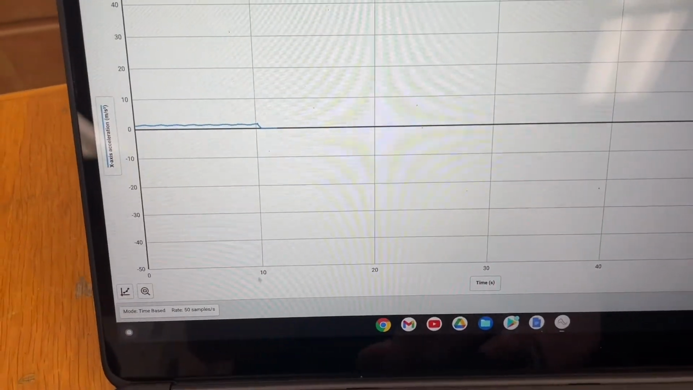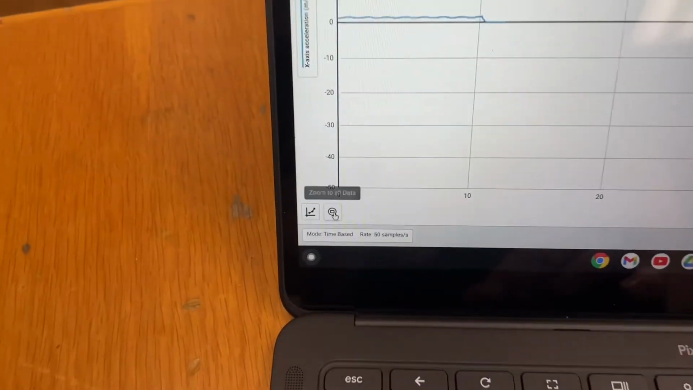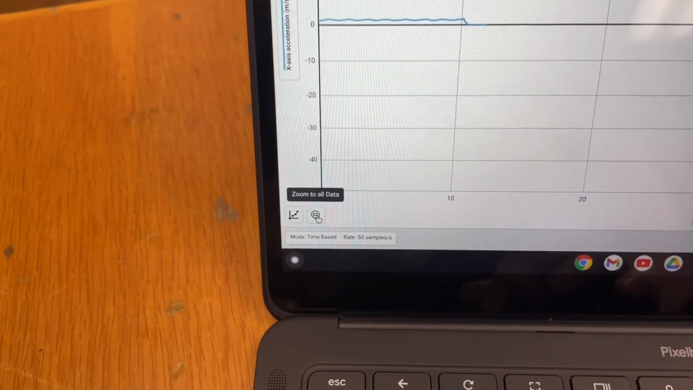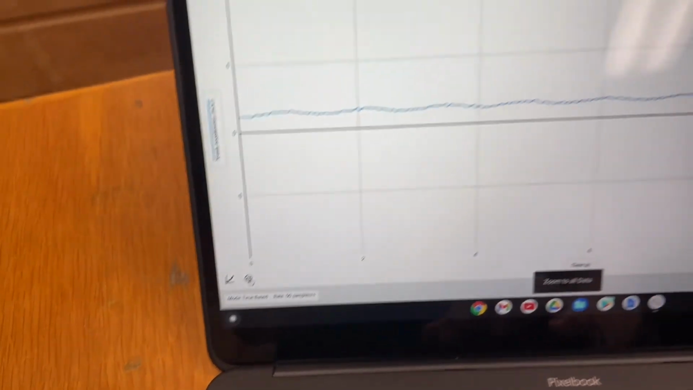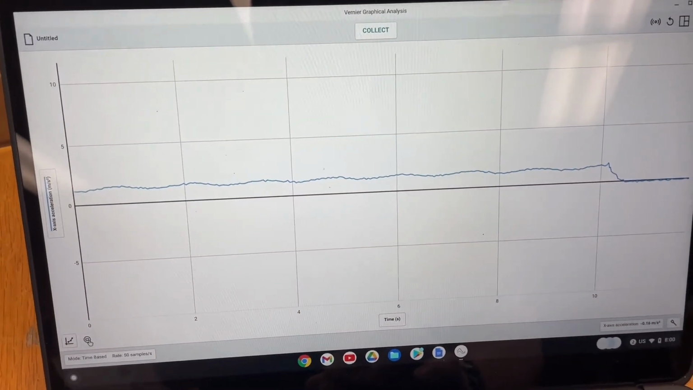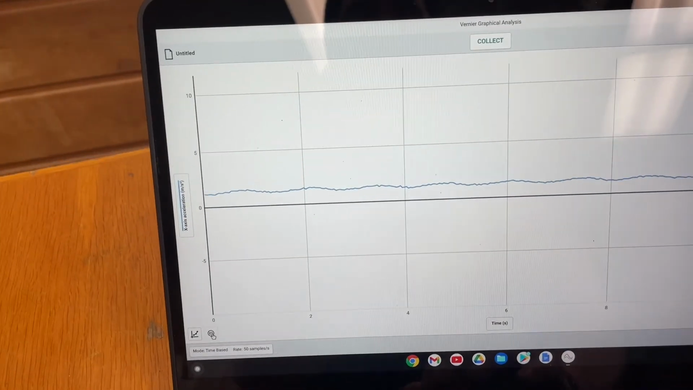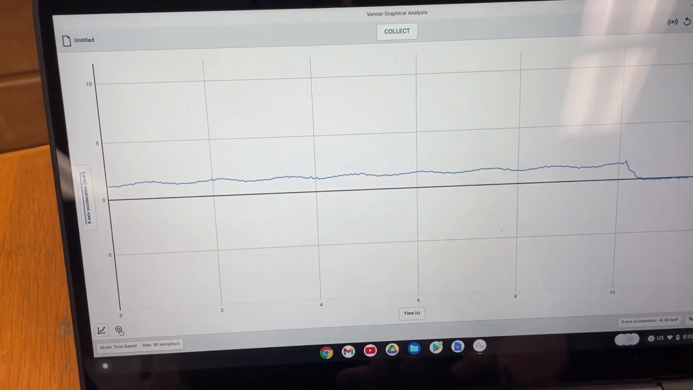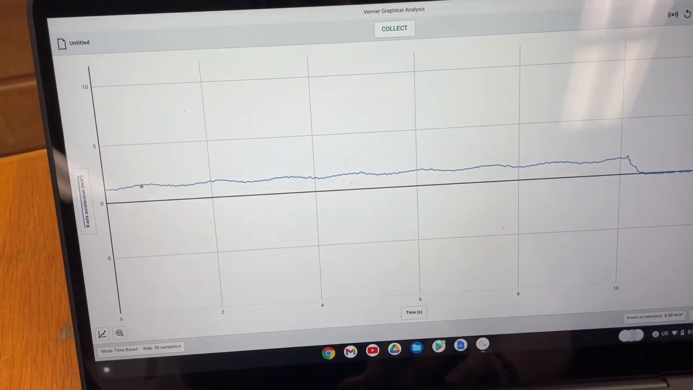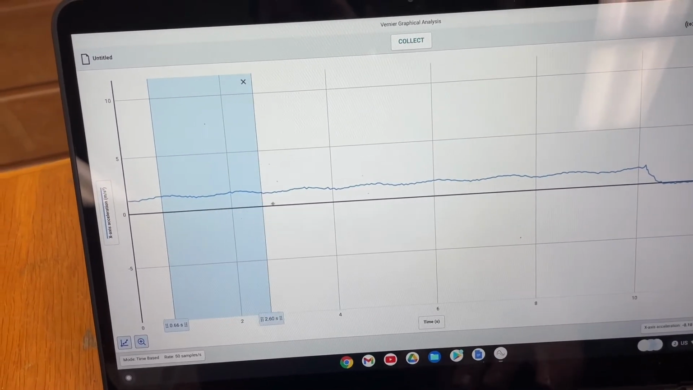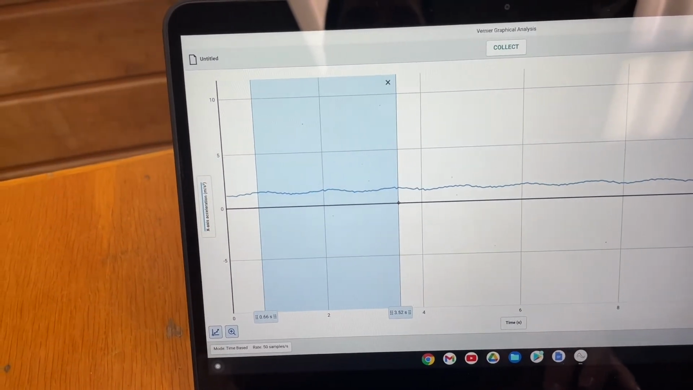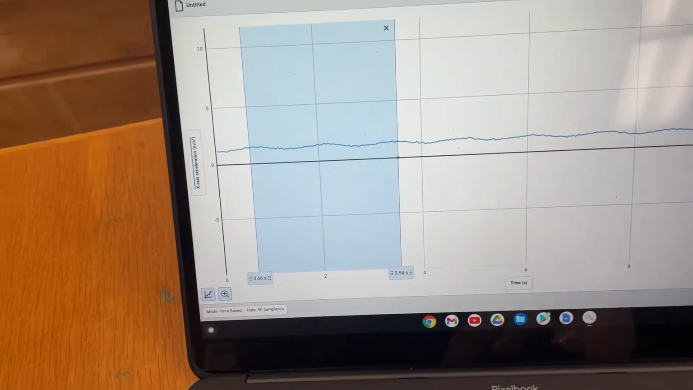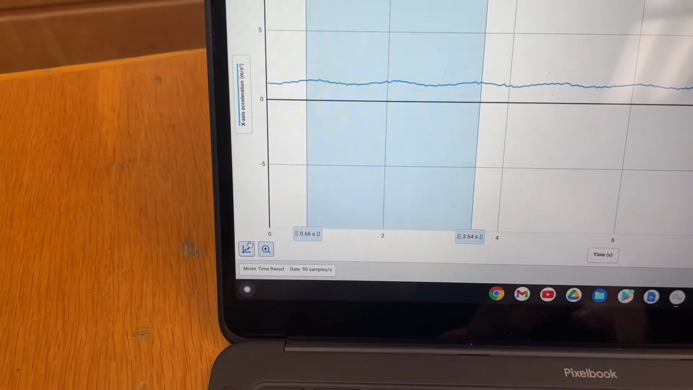So we have this data. We want to scale it so that we can see it more clearly. So down here, there's a little button. It says zoom to all data. And notice that's a convenient button because then it gives it to you in a format like this. Next, what we want to do is take an average of the acceleration over several seconds. So if we go something like this, for several seconds.